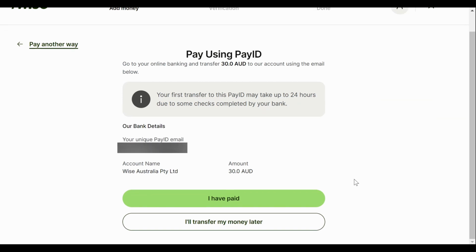If you transfer it now, you can say, I have paid. Or if you haven't got that set up in your account on your device or in your internet banking, then you can say, I'll transfer my money later. Basically, what this is doing is just showing that everything is working between the two accounts, so you'll be able to transfer money seamlessly. So for now, we'll transfer later.